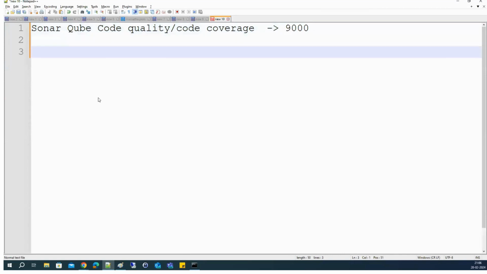And also, I will show you how Nexus, an artifactory repository, works. It is working on a port called 8081. So how will it work in a real-time scenario? Let's have a pictorial understanding.